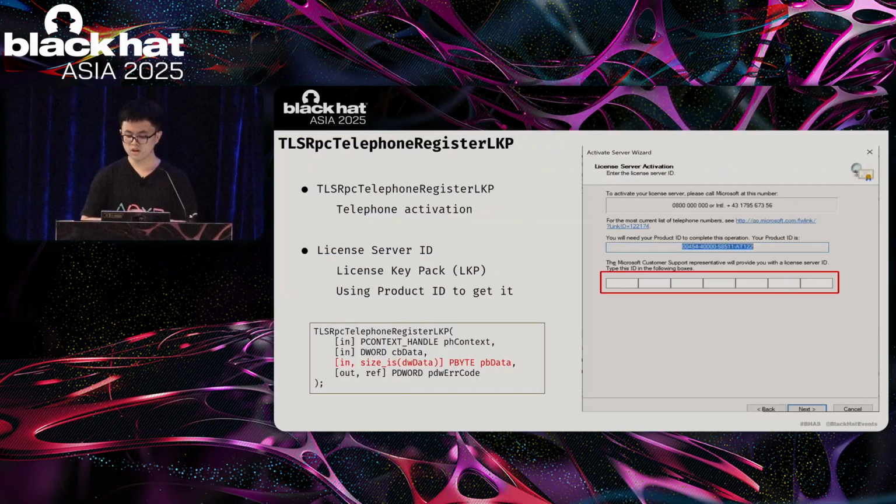And next, we will introduce CVE-2024-38077. When using the Activate Server Wizard in RD Licensing Manager, if the user chooses the telephone activation method and follows Microsoft's instructions to call and provide a product ID, they will receive a license server ID, also called license key pack or LKP.